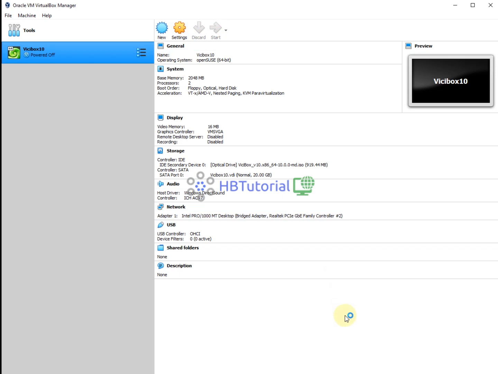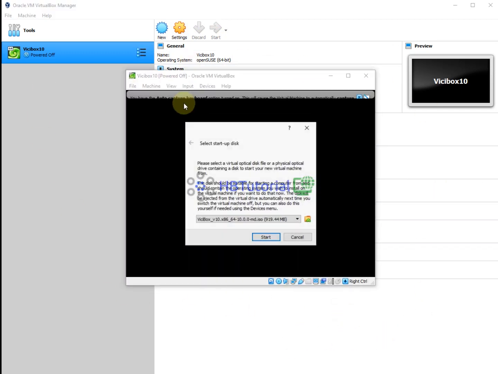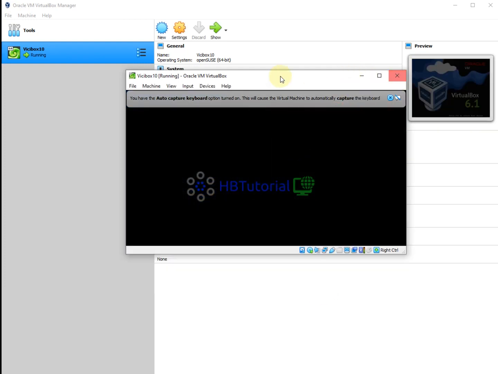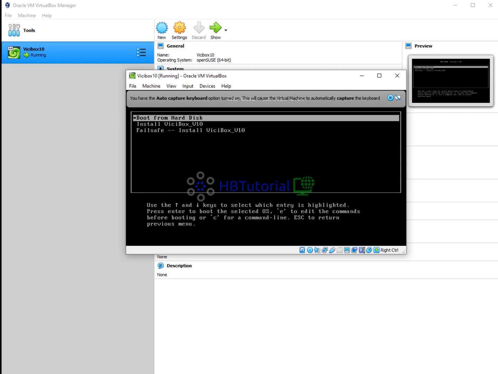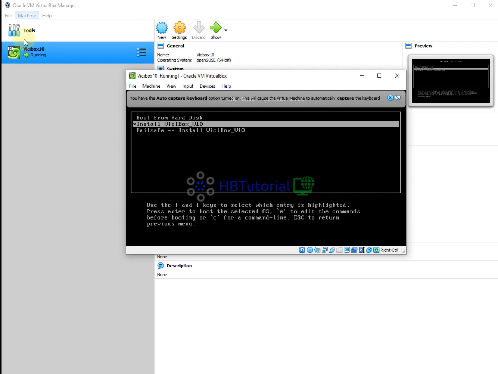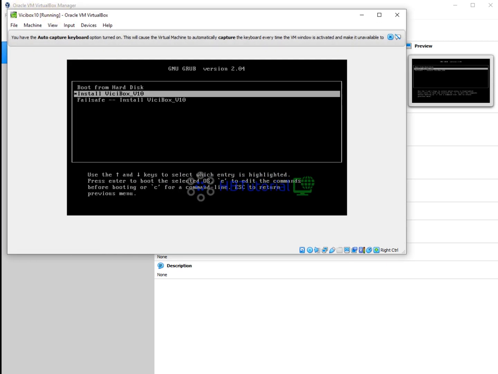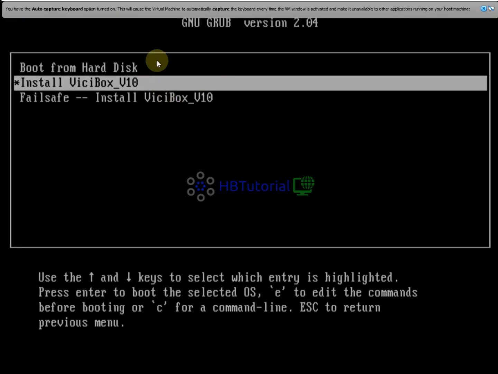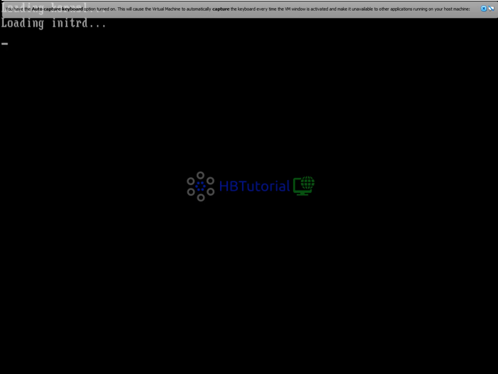Okay, then you just wait a few minutes and there is a pop-up here. Okay, this one. So you can select your ISO and then start. When you get here, you can use the arrow up and down on your keyboard, then select Install Vicibox 10 and then press enter. Then wait until the system reads all the configuration and the disk.